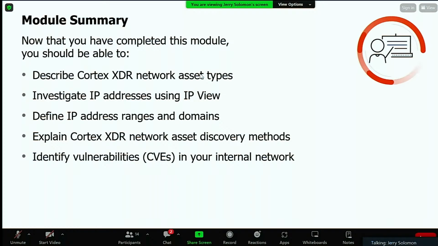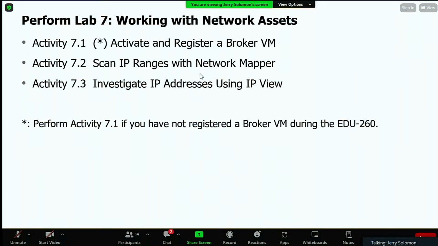For those of you that were new to start this training yesterday, not with me since Monday, you will need to perform activity 7.1 to activate and register your broker VM. For those like me that are already activated and registered, I hope your broker VM is still there. If it is, you'll be able to perform activity 7.2. If you can't configure the network mapper on your broker VM like I couldn't, it's okay. Just make sure you understand the steps and then go on to the more important activity 7.3.